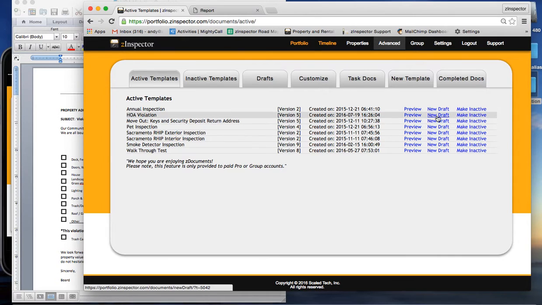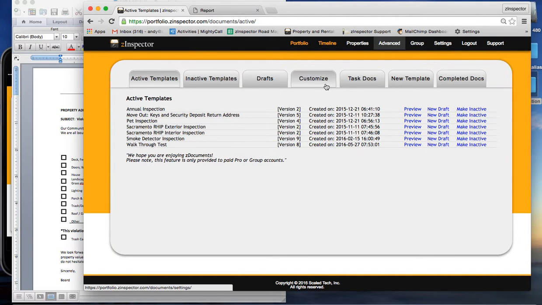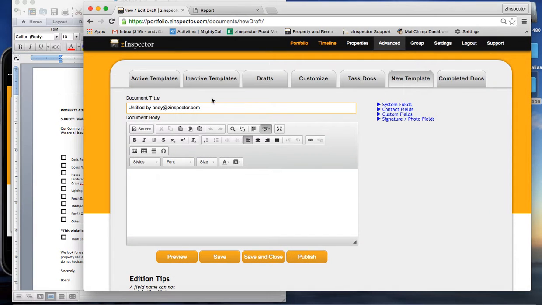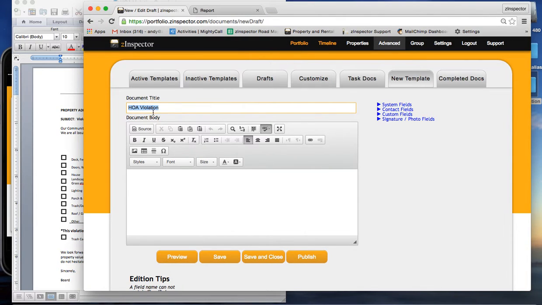Now, for this video, though, I'm actually going to make this document from scratch. So I'm going to make this one inactive and create a new one. I'm going to click New Template and type in HOA violation. Now, the header information at the very top is going to be defined by default for all your documents, by the parameters under the Customize tab, where you can upload your logo, your company contact information, things like that. That defines your company header, and then we can get right into the document.